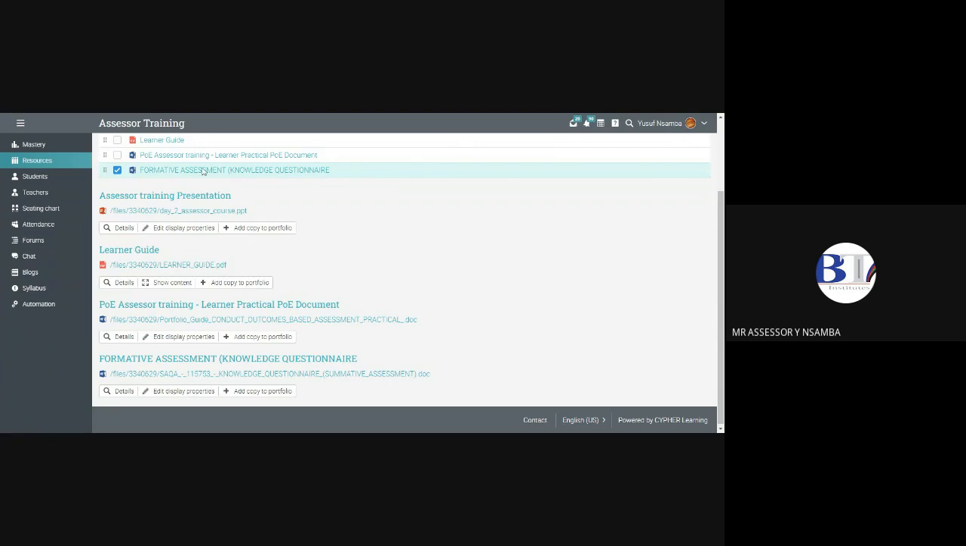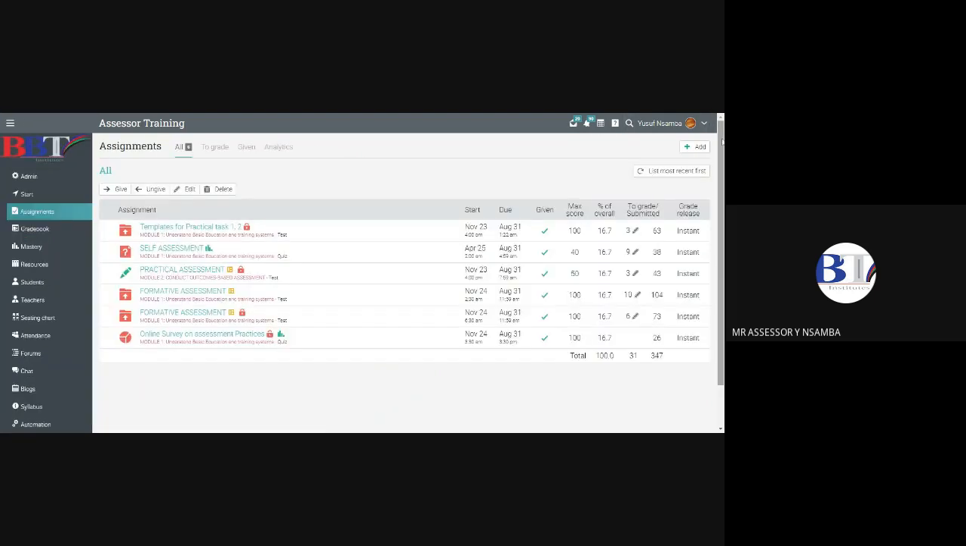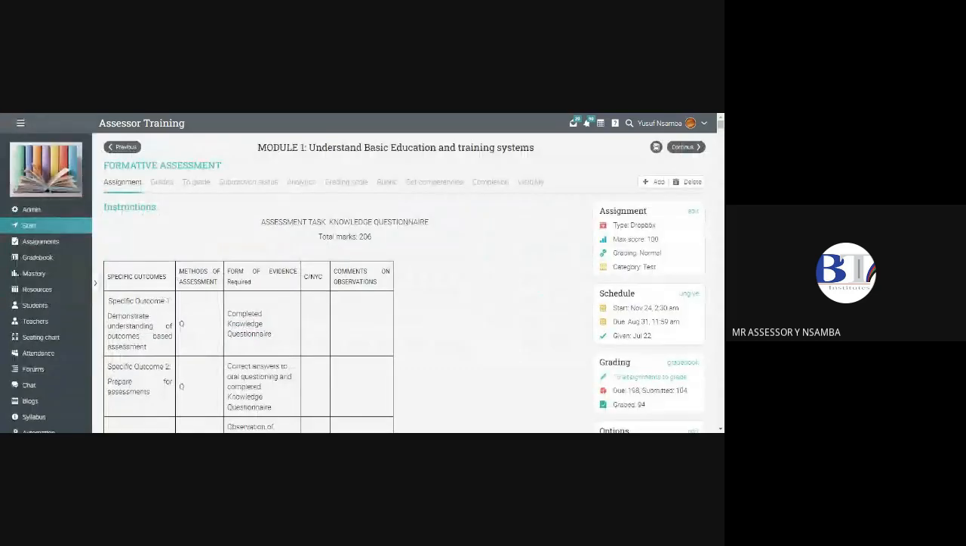When you complete, now you are ready to submit. The quickest way is to come back to assignments. That is option 1. How do you submit? You come back to assignment, click on that formative assessment, and then upload. It takes us back to the same one that we are on. It brings you here. Now you scroll to the end.